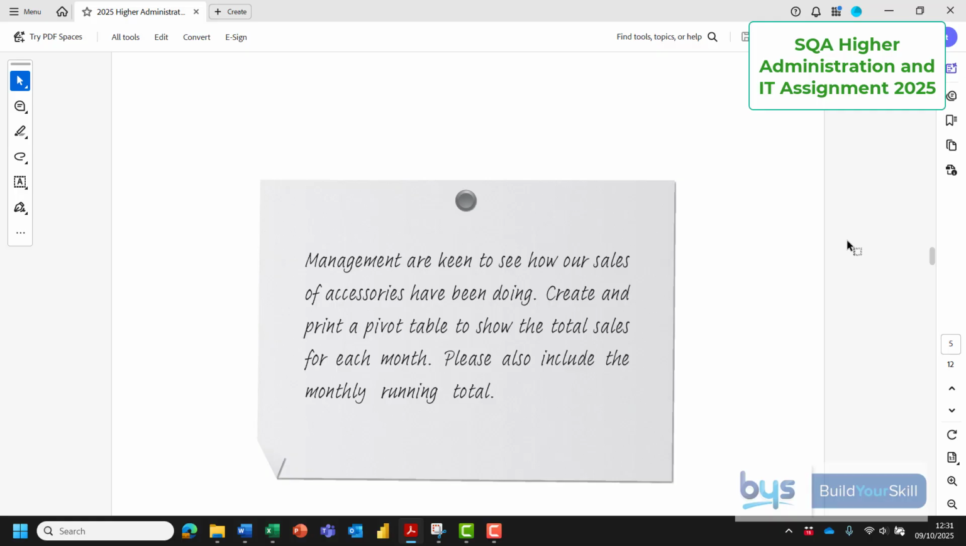So I've scrolled down the assessment to page 5, and I can see here the note is management are keen to see how our sales of accessories have been doing. Create and print a pivot table to show the total sales for each month. Please also include the monthly running totals. Now I know this is a spreadsheet because we're being asked to create a pivot table, and pivot tables are a feature of Excel.